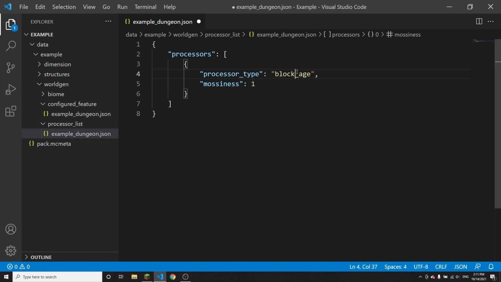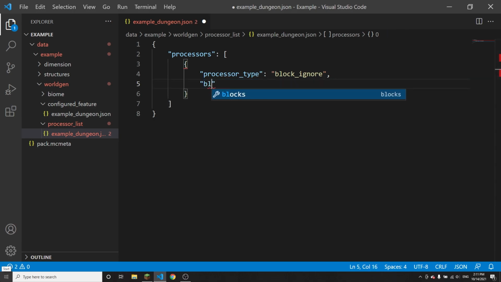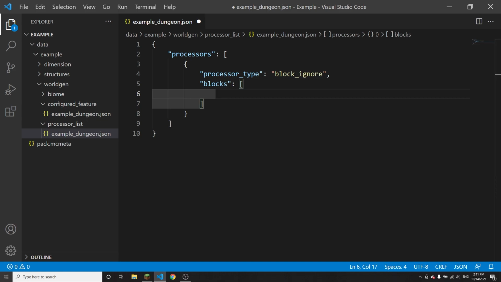The next one is going to be block_ignore. There isn't a source for this anywhere. I'm just doing my best to figure out what all these things are. That's going to be blocks, and then square brackets. Inside of the square brackets, you're going to want to put curly brackets, and this is just going to be a block provider. So name stone, for example.